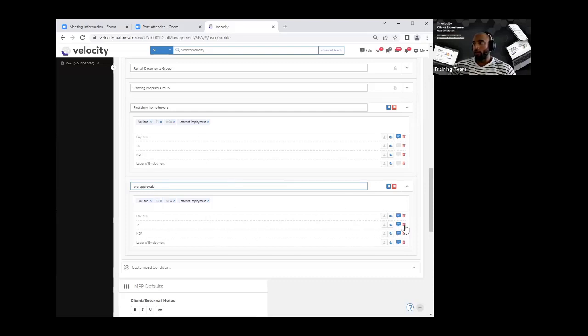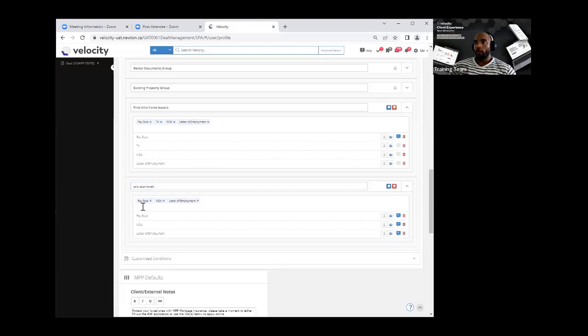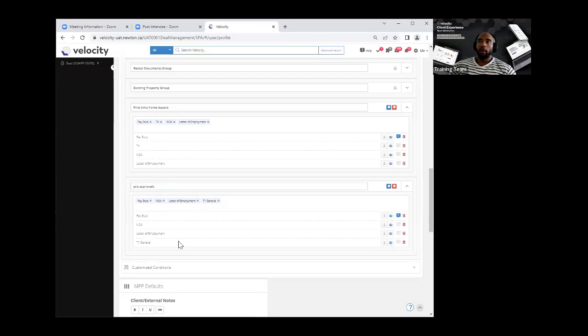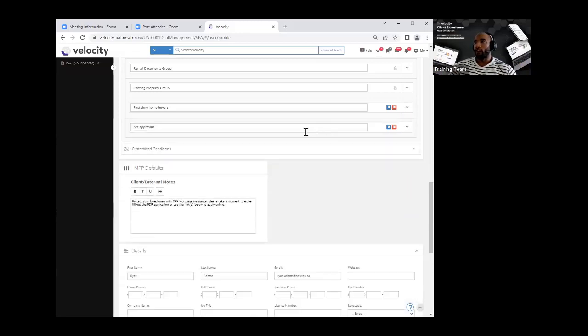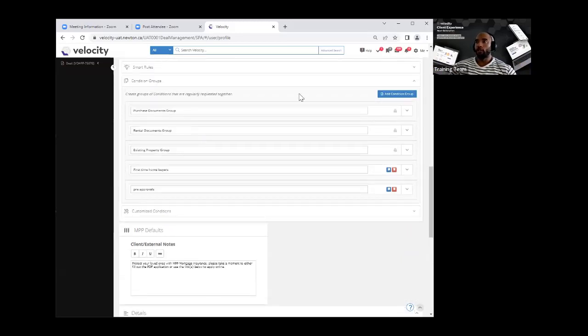So maybe I don't want to request a T4 within this group, so I'll take that one out and maybe just substitute it with a T1 general and so forth. I'm pretty sure you catch my drift with regard to that. Pretty much the idea behind that is that it will save you time because you don't need to start this group from scratch again. All right. And that's the idea of how to create your condition groups.